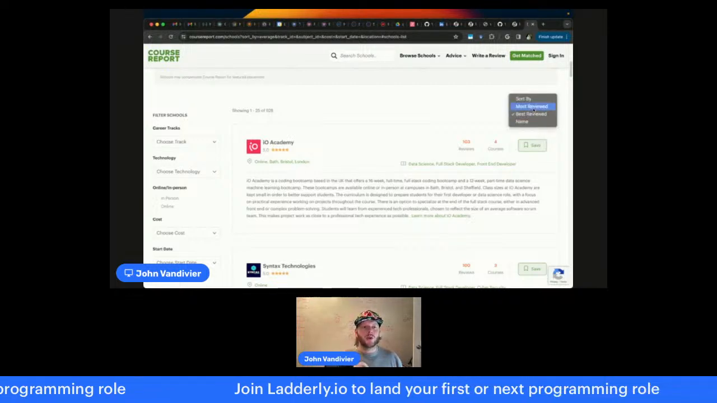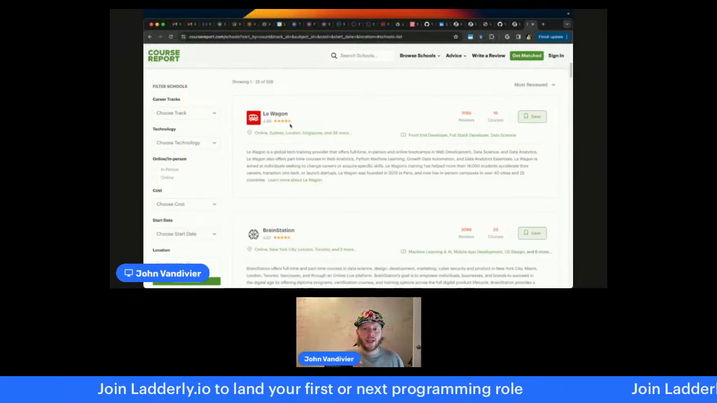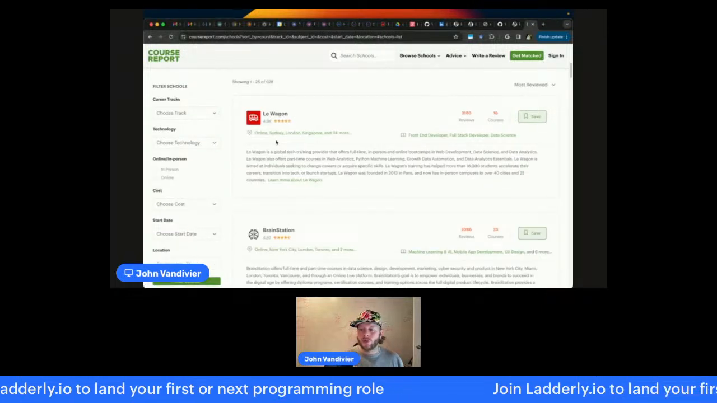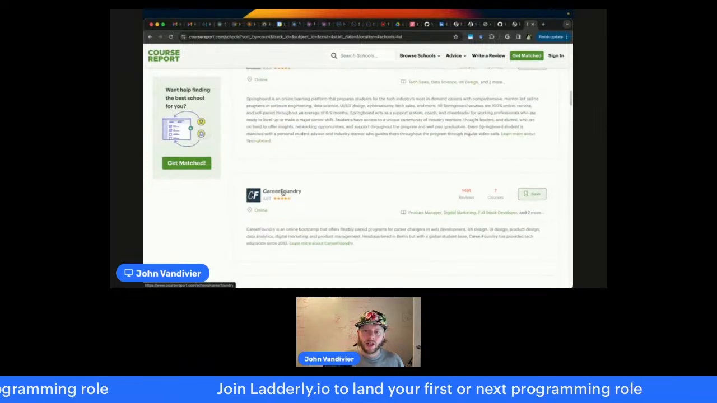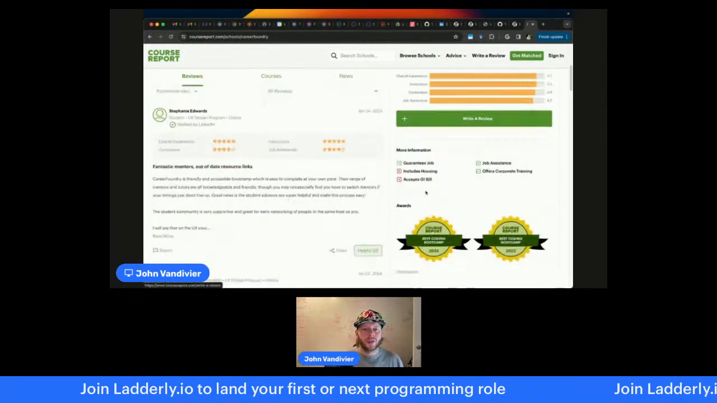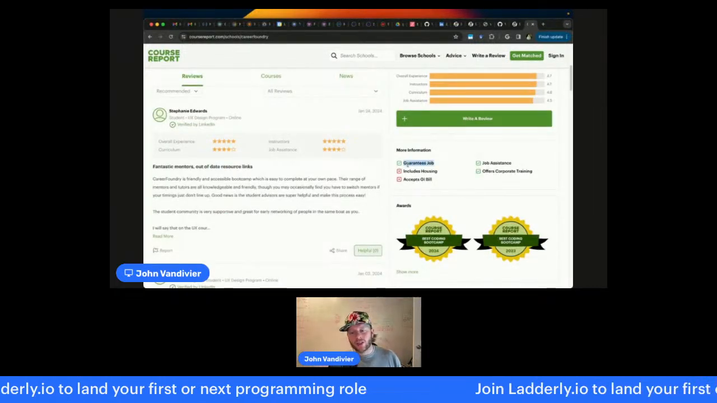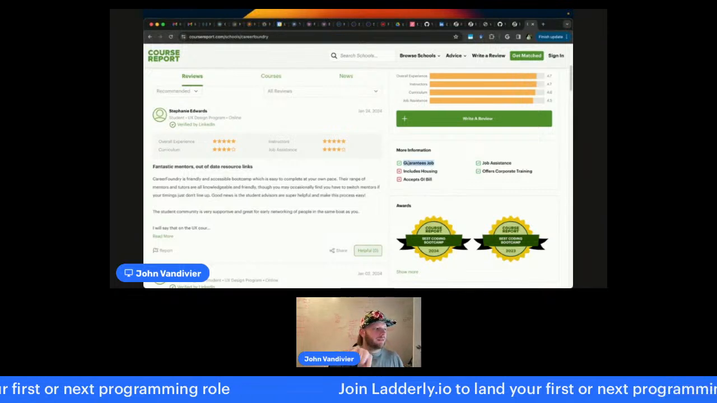And so you want to go by most reviewed and then look for ones that still have a rating 4.25 or higher. There's Springboard, love that one. Here's Career Foundry. This is another really solid one. And they still have the job guarantee. So that's how you check. Do you see that?